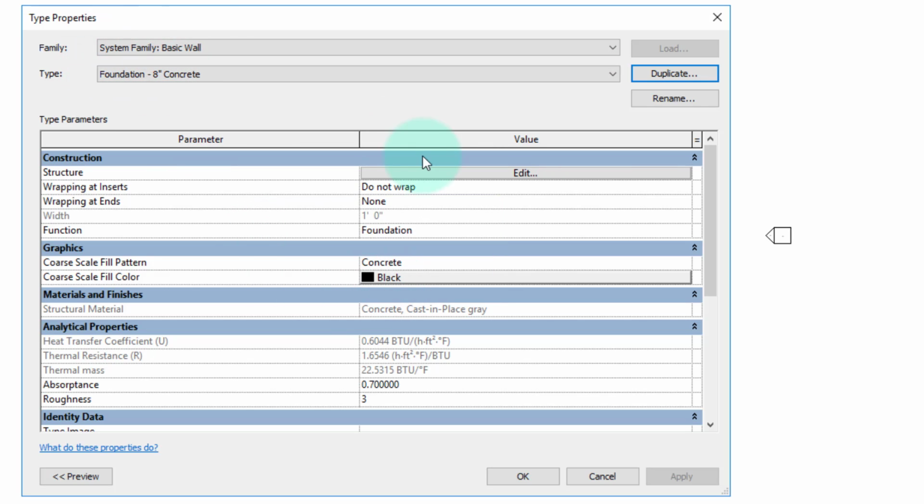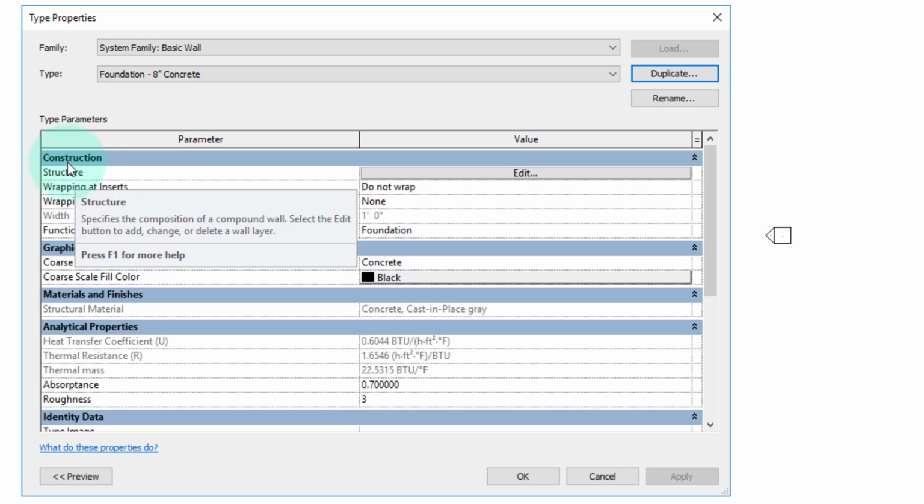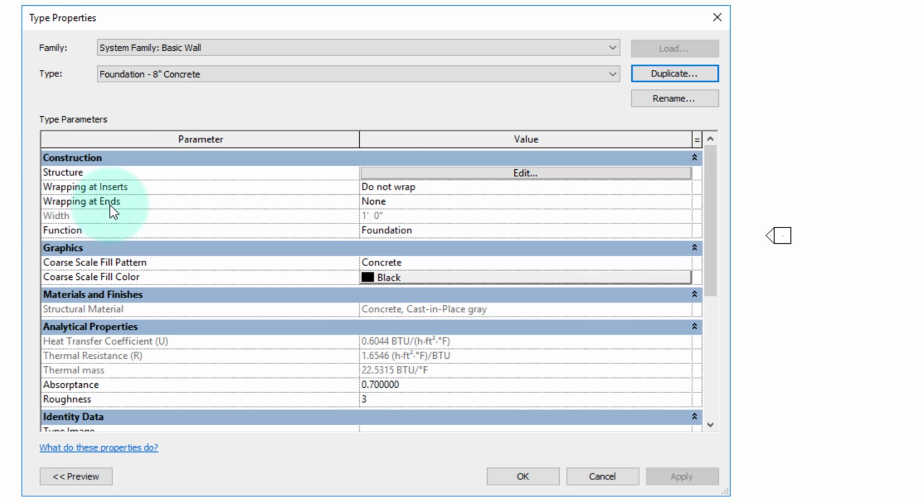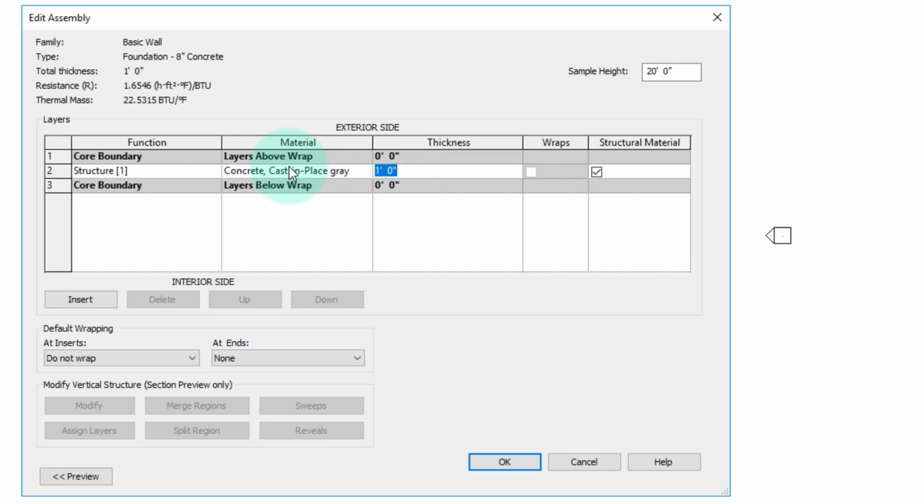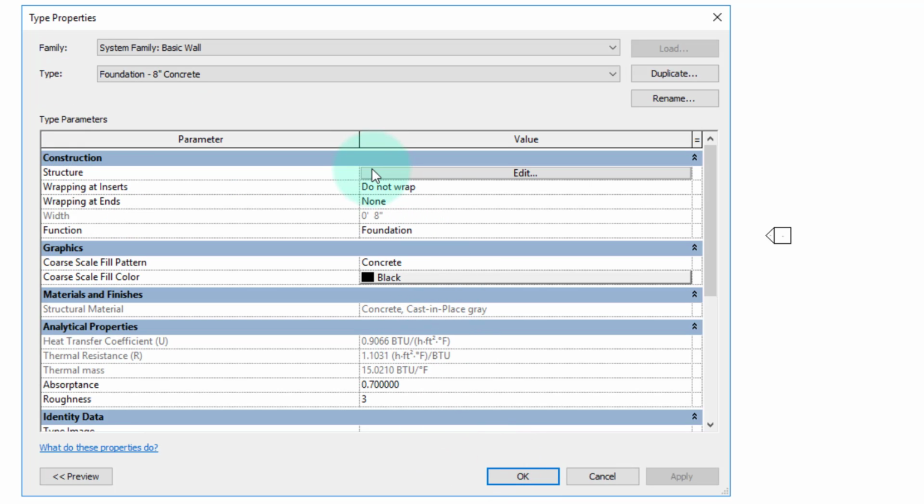We need to actually now fix the structure of it, which is right down here in this construction parameter. So we have to change the value of this parameter. And right now it's a structural parameter. It's concrete cast in place, which is exactly what we want. But in the thickness over here, we got to change this to 8 inches. Excellent. Go ahead and click OK. You don't need to learn about anything else, but you can see our total thickness. Boom, boom, boom. 8 inches.